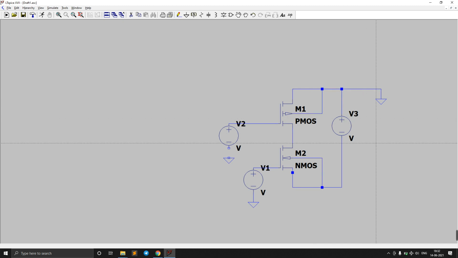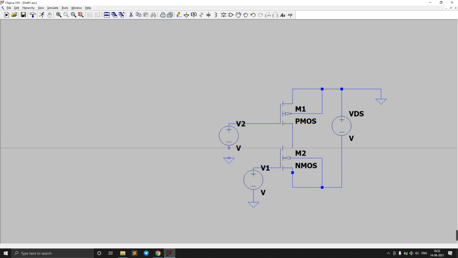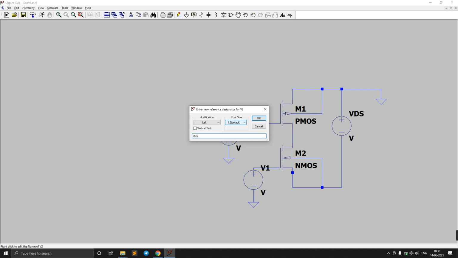Okay, we'll just name these things. So this is VDS, and I just forgot to connect this one. Let's connect this. Yes, it's connected. And this one is our VGS. Then this one is our VB, whatever we are connecting for this one, we call this VB.